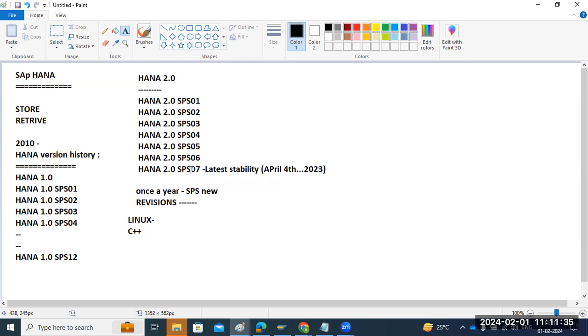So what are those changes? What are the main changes which happened here? That I will explain. Before I explain it, these are the C++ language and everything.